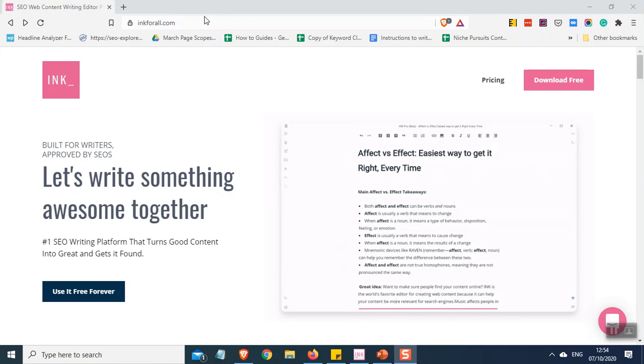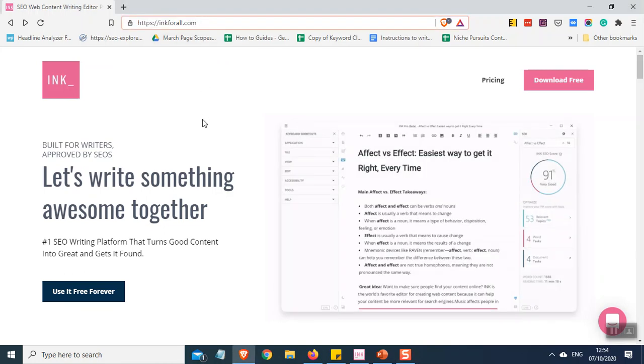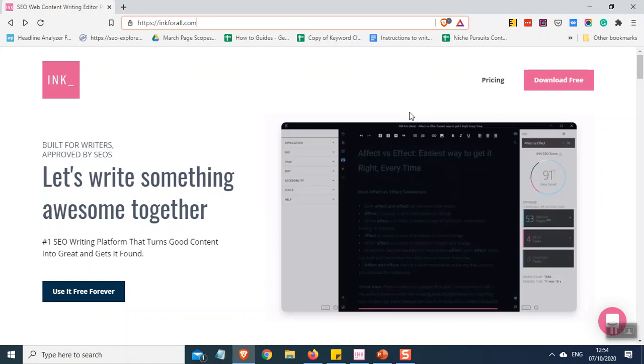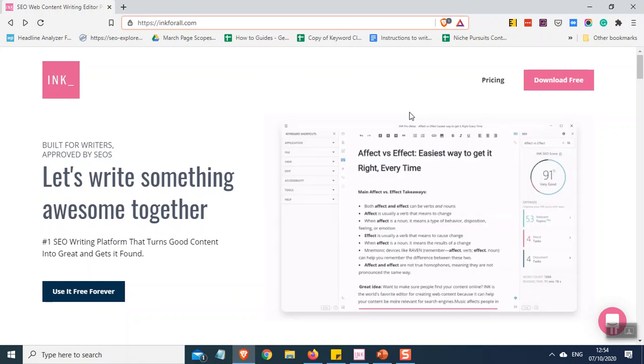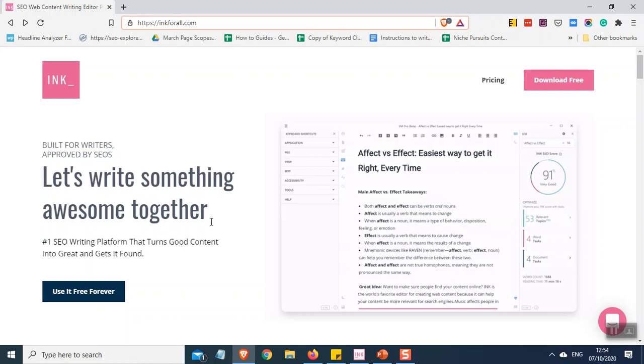As you can see on the screen, this is the website of Ink, and the URL is inkforall.com. I'll share the link in the post later. As mentioned, this is a free tool. This is a desktop-based tool, so you have to download it first on your computer, desktop or laptop, whichever you're using. You have to install it first and register for an account. But once you've done that, you will see something similar to this one, and we'll get into that shortly.